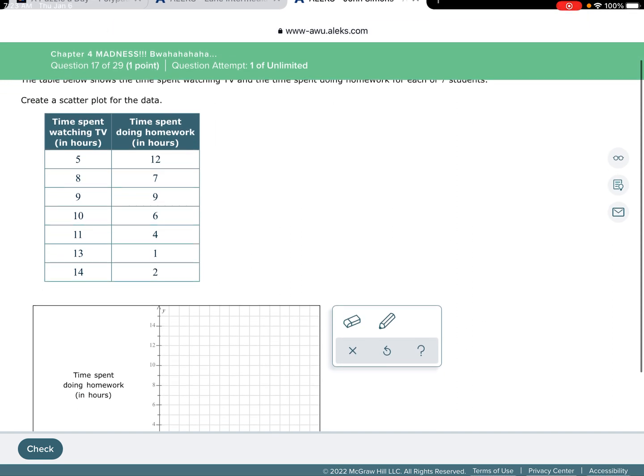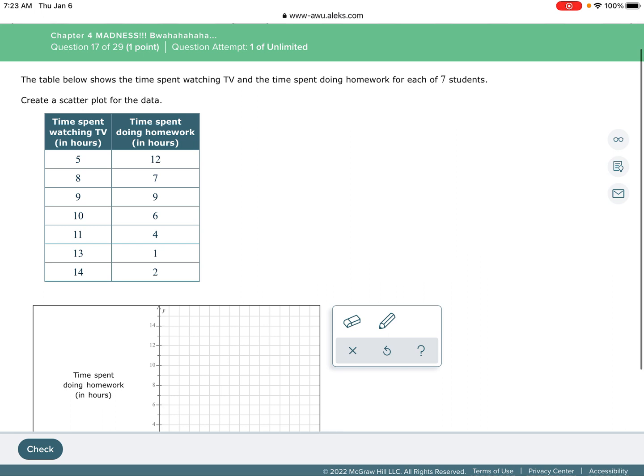So you've got these two columns. You've got a column that's the time spent watching TV in hours, and then you have a column that's the time spent doing homework in hours. And you can see that as the time spent watching TV goes up, the time spent doing homework goes down, right? So what we want to do is put this in graph form.